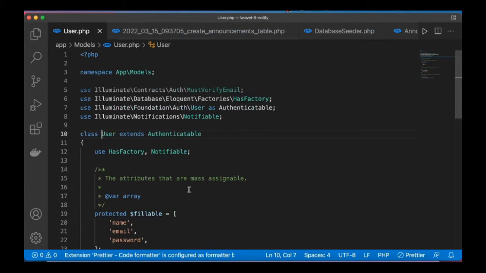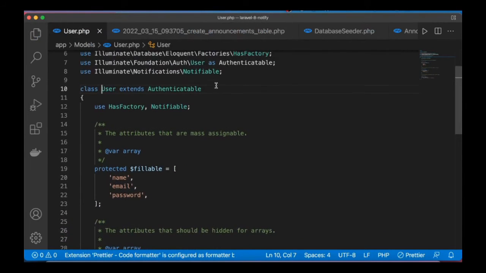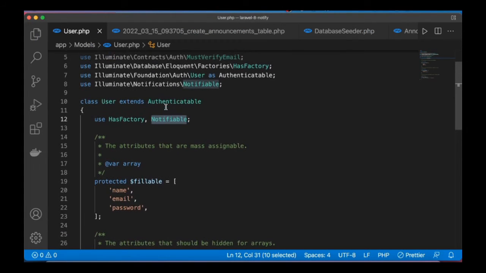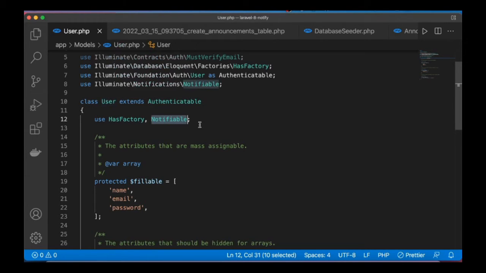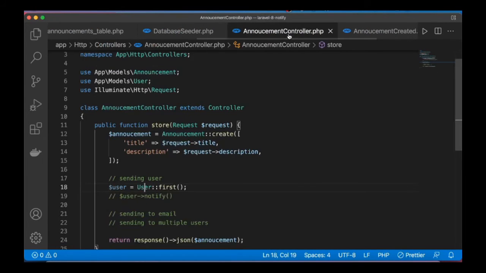Go to the user model. Over here in the user model, you can see that it makes use of the notifiable trait, right? This is why we are able to just say user notify. It doesn't only apply to the user model. Any model can make use of this notifiable trait. That is why we are able to do something like notify.